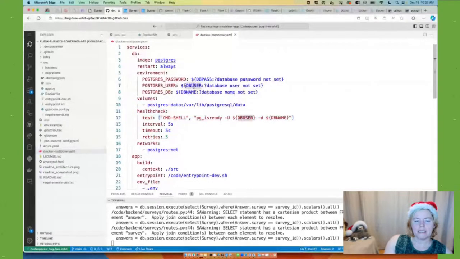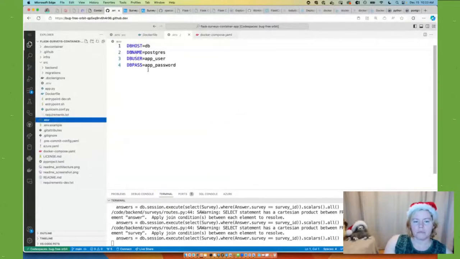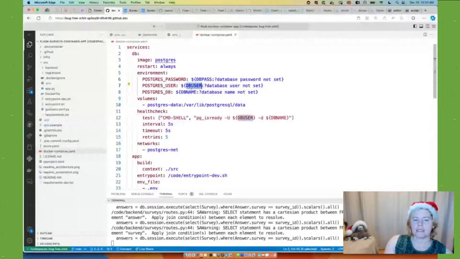I also want to point out the environment variables here. It defaults to looking for a .env. So if you have a .env, and we've got a .env here, it will look for dbpass, dbuser, dbname inside a .env. So that's a way that you can have a .env get referenced by Docker Compose, so you can have environment variables. And you can have default values here if it can't find it in the .env file.